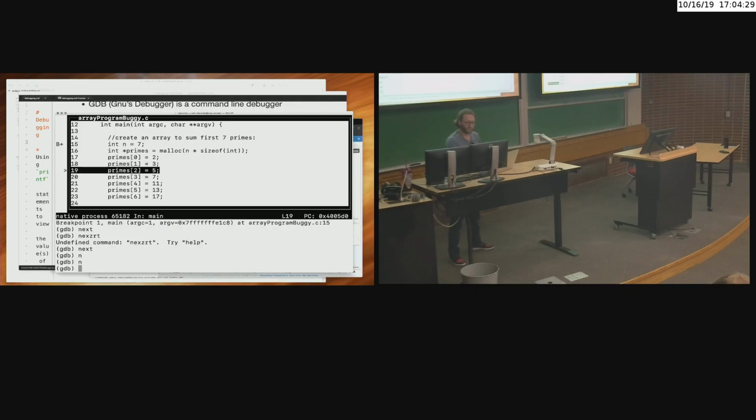Now I could say, maybe there was a problem in my assignments. Let's verify that each one of those was set correctly. So I can print primes. If I print primes, that's just a pointer, just a memory location. So I need to print primes at index 0, and that correctly received a value of 2. Print primes at index 1. That correctly received a value of 3. Now I haven't set the third one because that's the next line that's going to get executed, and so you see that it's uninitialized.